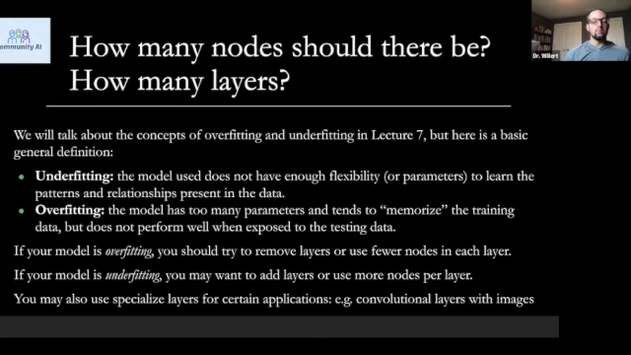And when the model has too many parameters and tends to memorize the training data, but doesn't perform well when it's exposed to testing data, we call that overfitting. So if we see that our model is overfitting, we should try to remove layers or use fewer nodes in each layer. And if your model is underfitting, you may want to add layers or use more nodes per layer.